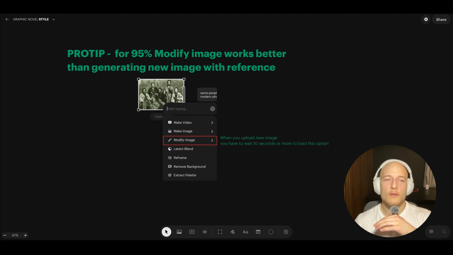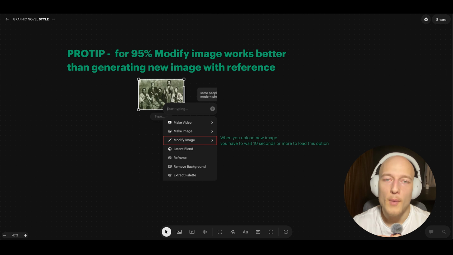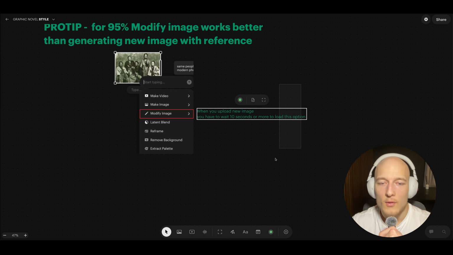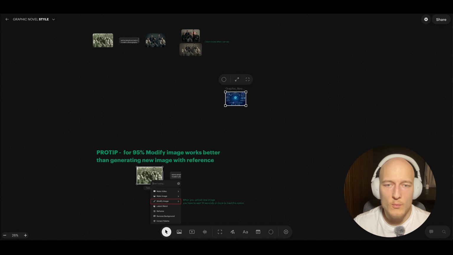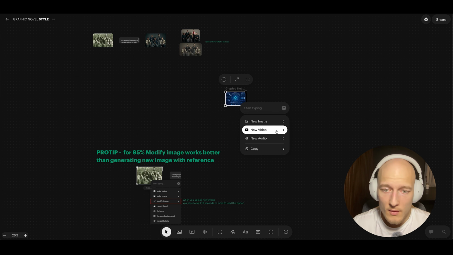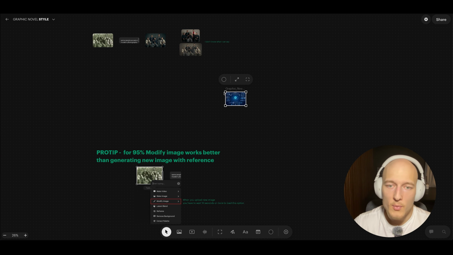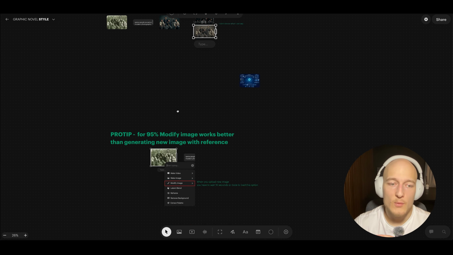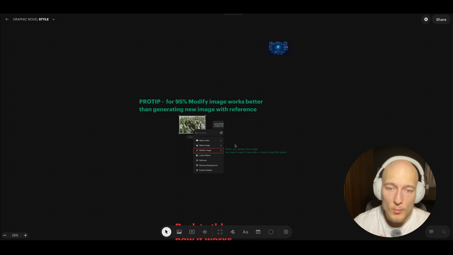Now, a pro tip, by the way: for 95% of images, modify image works better than generating a new image with a reference. When you upload a new image, you have to wait 10 seconds or more for it to load. What I mean is, when I just import an image and right click, we don't have the extra options over here. But if I give it some time and then right click, we seem to get way more options. And that's why modify image comes in handy. So when you do upload a new image, just give it a few seconds and then you can modify the image instead of using a reference, because it works a lot better.